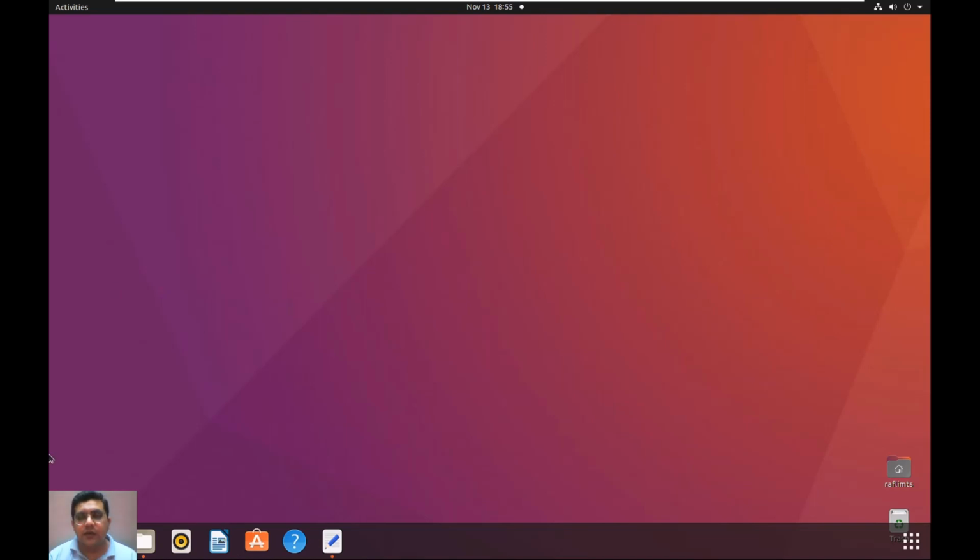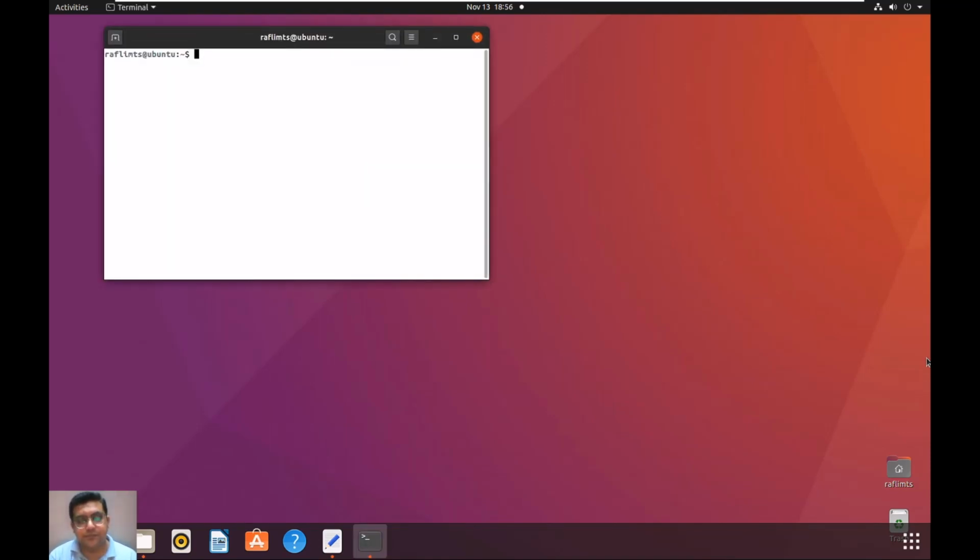Okay, now let's take backup. So you just need to press Ctrl Alt T to open the terminal, and there you need to write sudo su to activate the admin mode, password of your Ubuntu system, and there you just need to write one command to take the backup of your entire Koha system.